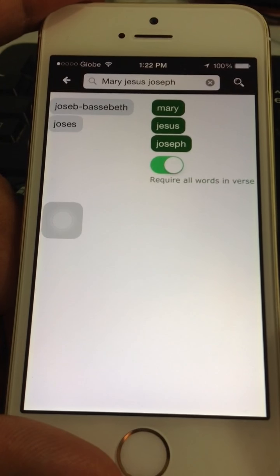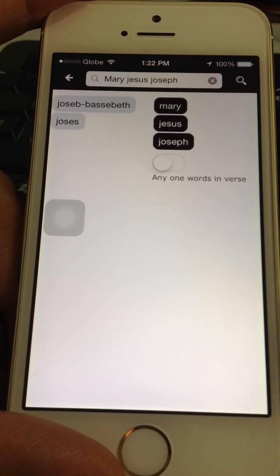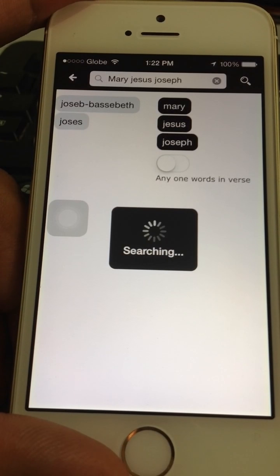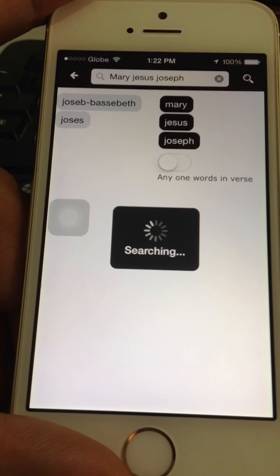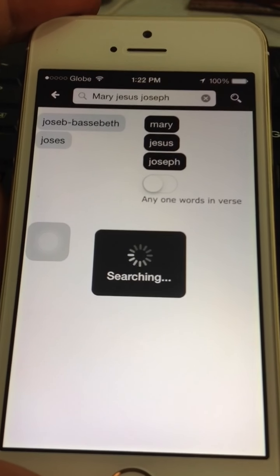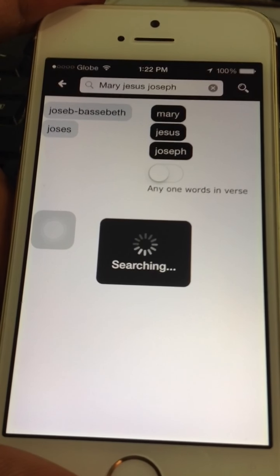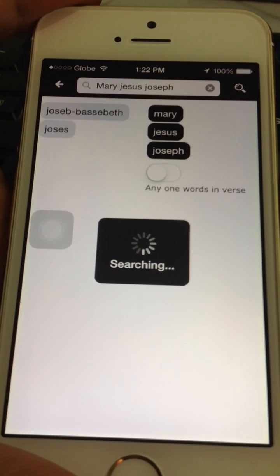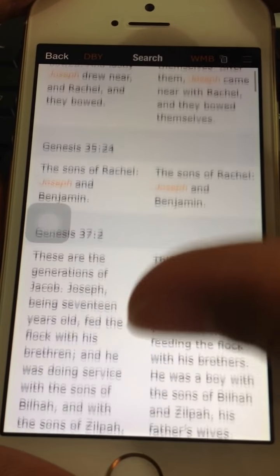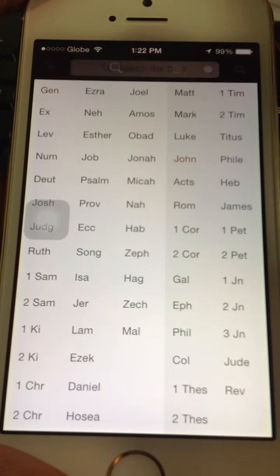Now, we can also try to search any one word in verse. This will show a lot of results because we don't require the 3 names to show in a single verse. As long as one of the words shows, then it will be included in the search results. So we expect that there are a lot of results here, and the searching takes more time. There. So we can see, as long as it matches one of the names, it is included in the search results. So that's the search capability.